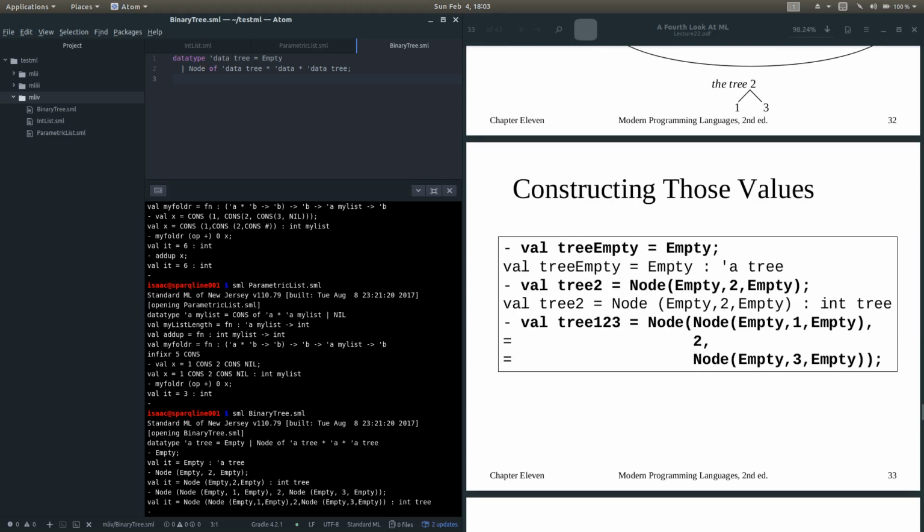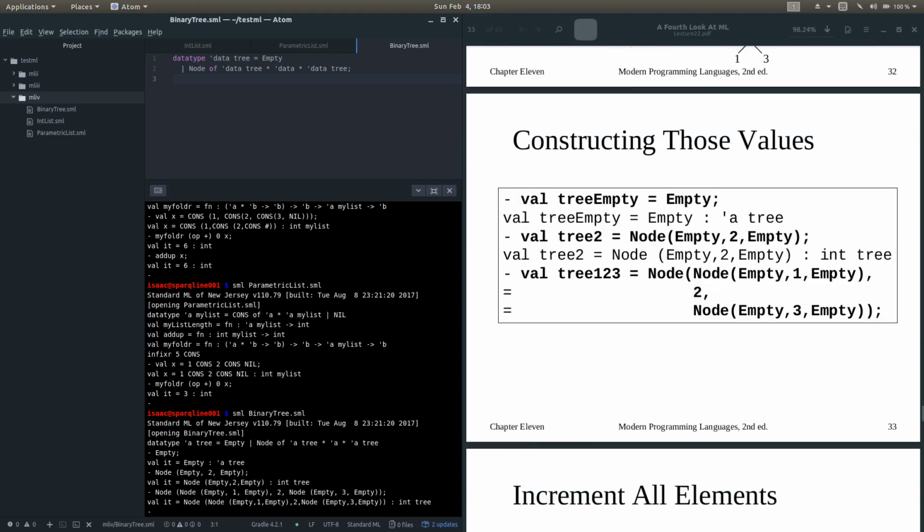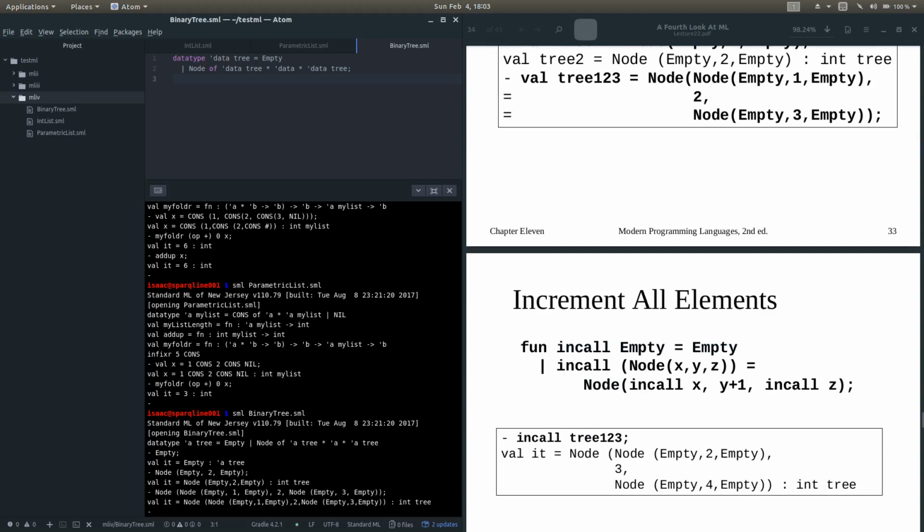So now, as we just said, we can construct them as we just did. And it looks good. So maybe we want to increment all the elements, right? So let's go up and we'll create a function in here to allow us to do that. So we say fun incall empty equals empty, right?